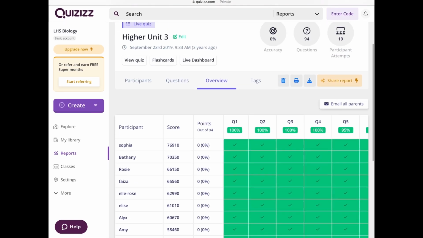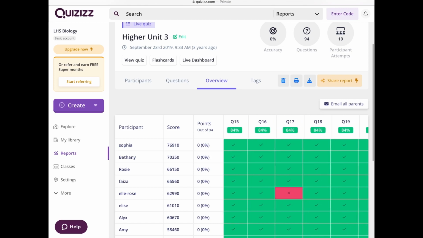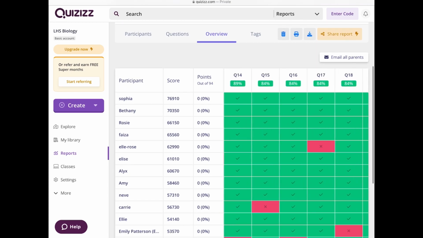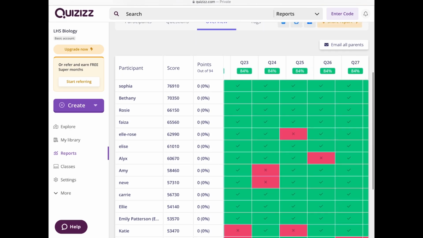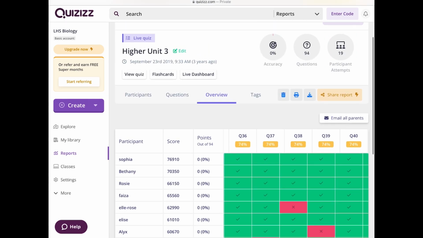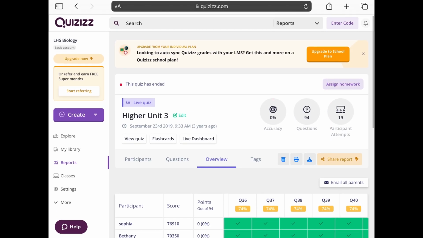So the overview gives me all of their names, and I can scroll along and look at exactly what questions maybe the class did slightly worse on. So here I can look and I can see, well, maybe for these questions from question 36 onwards, my class are only getting about 74% accuracy on it. So I maybe need to go back over those things. Now, these are really handy.